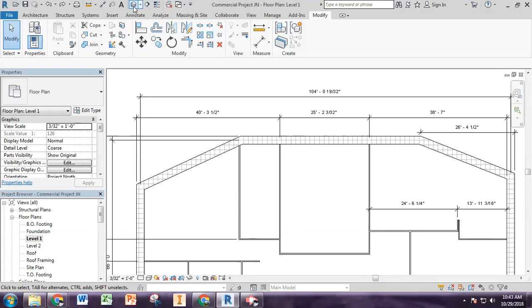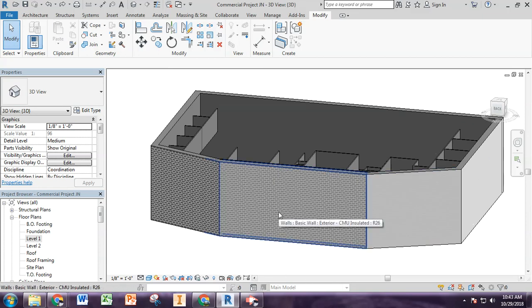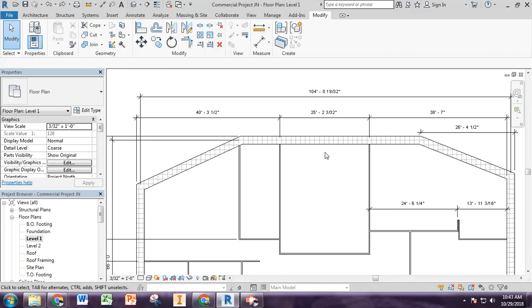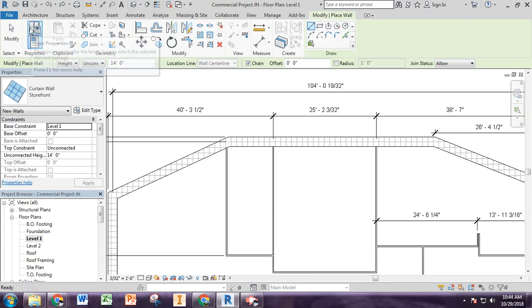This video shows you how to deal with curtain walls on a commercial building. So if you look, I have a commercial building that has a white type of brick, and we want to add a curtain wall for the storefront here. I'm going to go to my level 1. And curtain walls are simply added as a wall type.